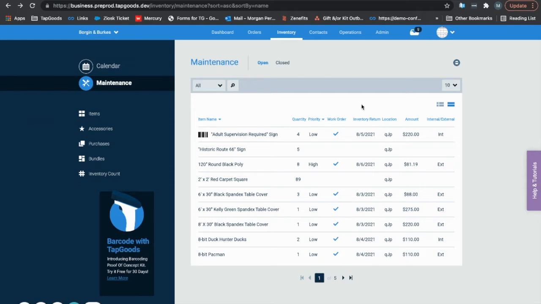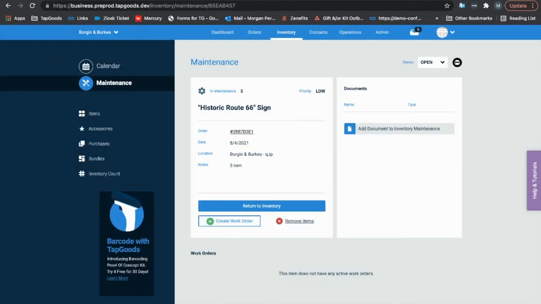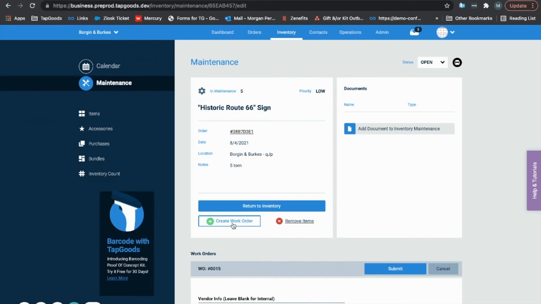To update your maintenance log, simply select an item from this list. This is where you'll be able to reference the order ID associated with the part in maintenance, determine a priority level, and view any notes that were added upon checking in. It's also where you can begin creating a work order. So let's get started. Click on the Create Work Order button.